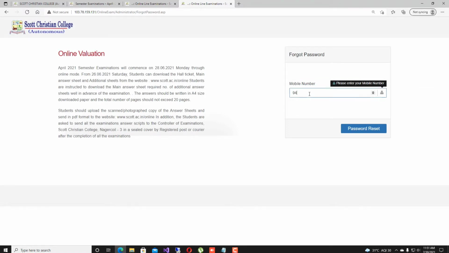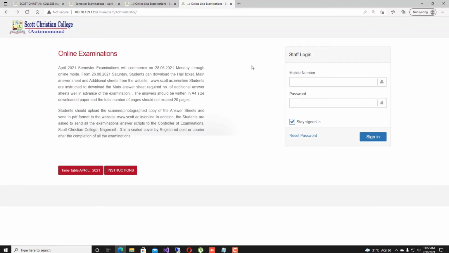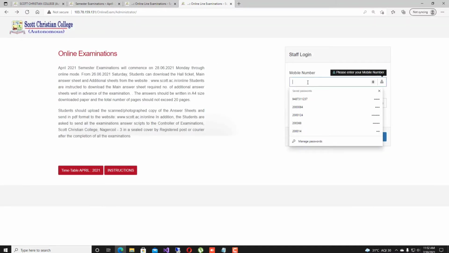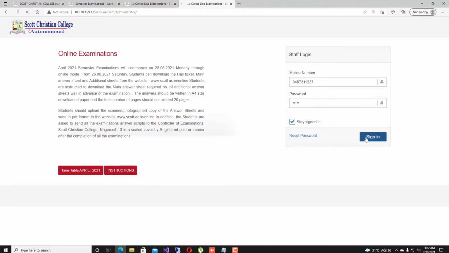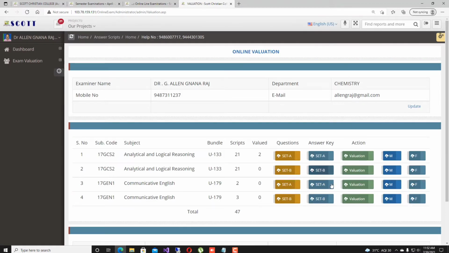You put your mobile number. Then password reset. Again you will be asked your mobile number. You put your mobile number. You will be receiving an OTP. Put the OTP in the password. Sign in. A new screen will be opened.